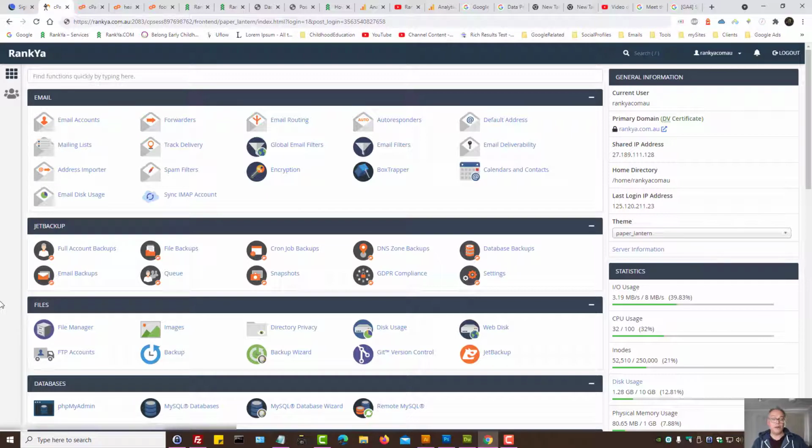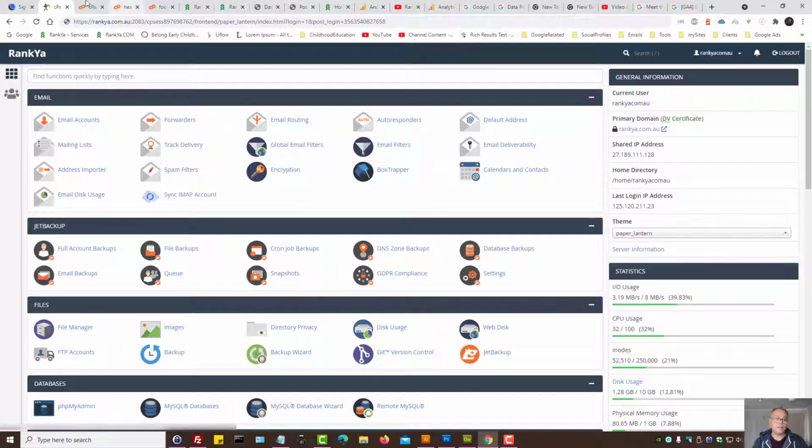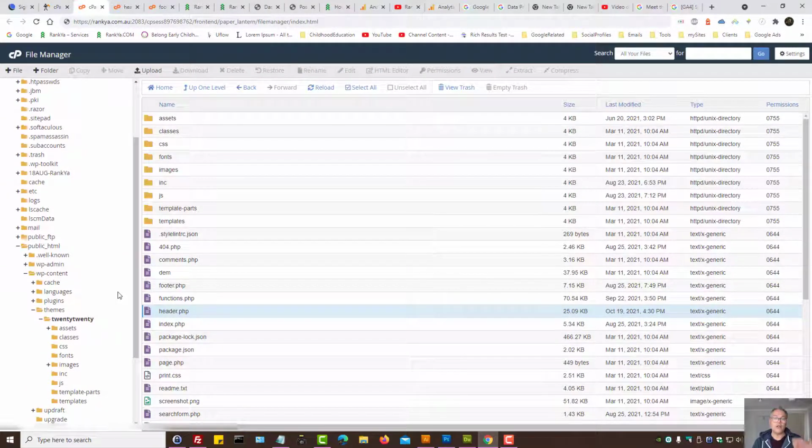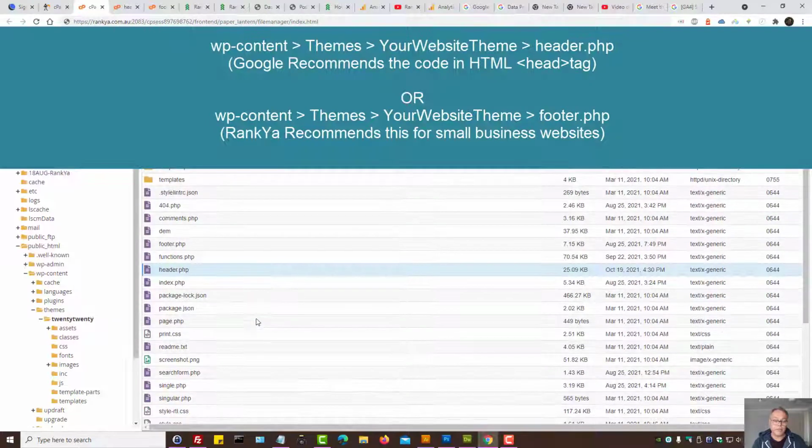When you're logged into your web hosting account, you press on the File Manager link and browse into where your website theme is located. We're looking at a typical WordPress installation, and we browse into wp-content. In there's the themes folder, and within that is our current theme.